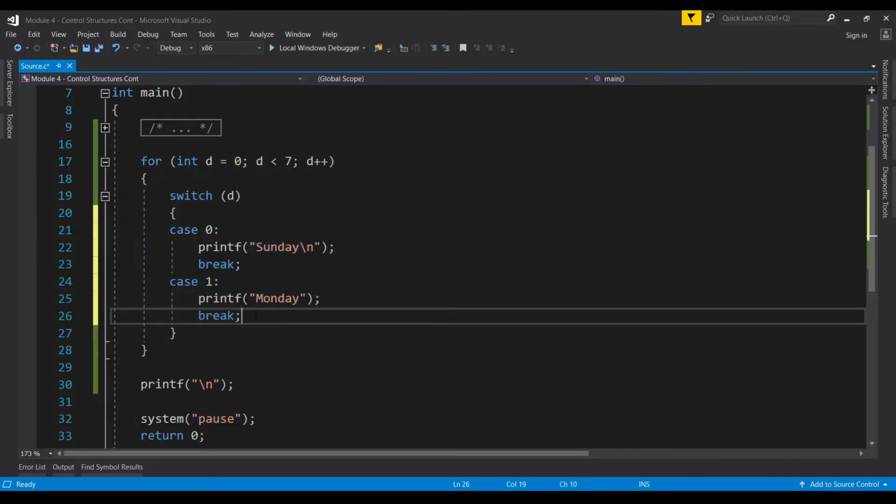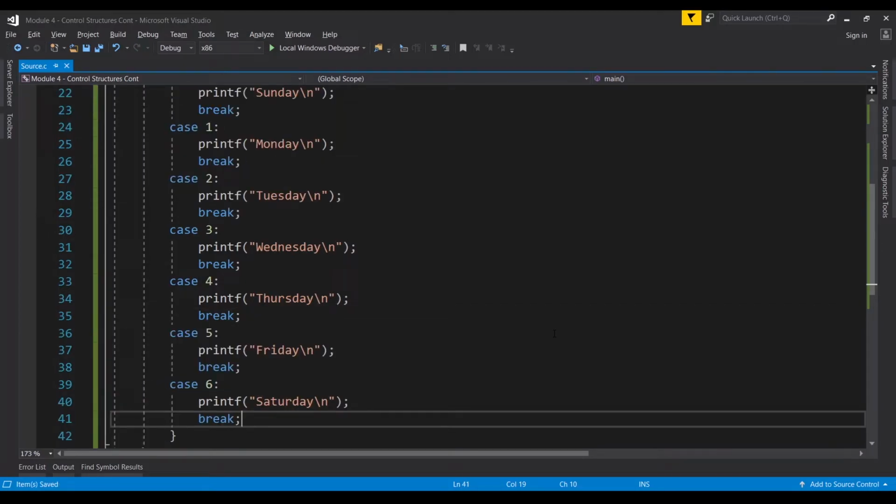So let's repeat this with the next cases, including the default statement. I'm just going to do that off camera right now. Okay, I also forgot to add the new line before. I just did this with the rest of them. And let's go to the default statement.